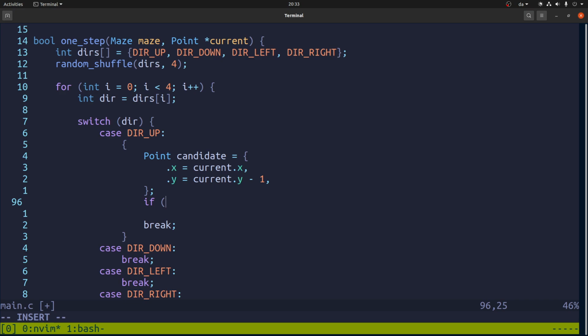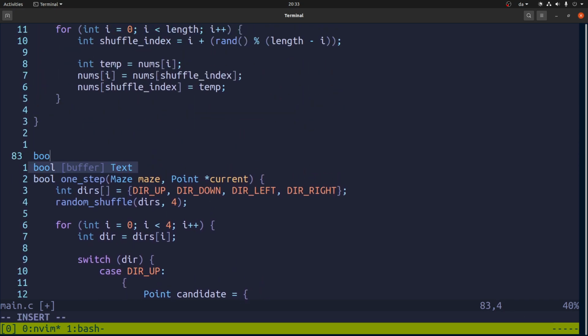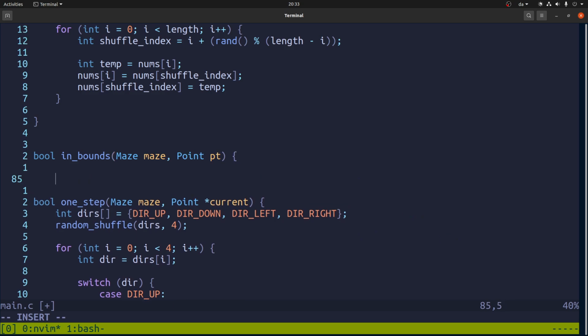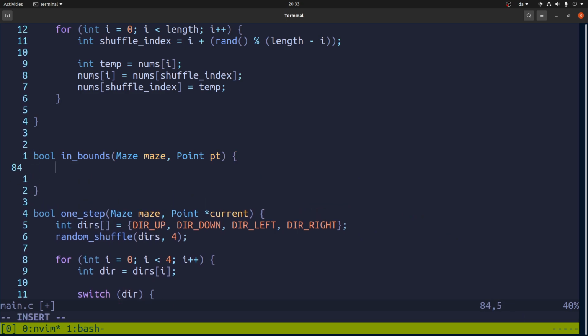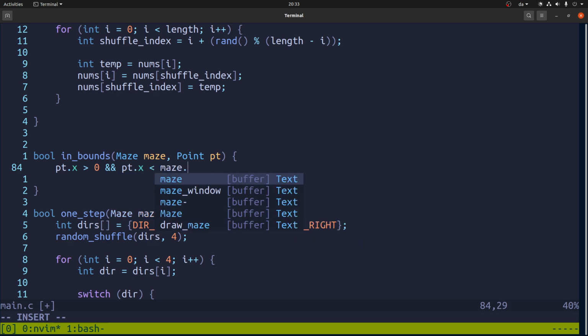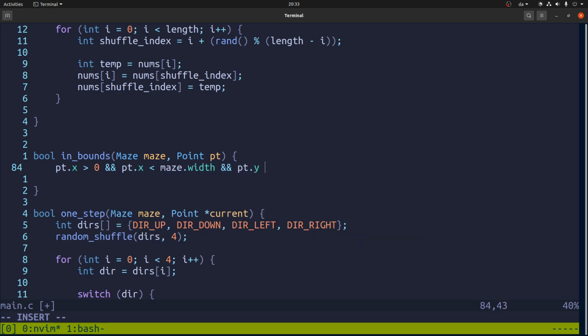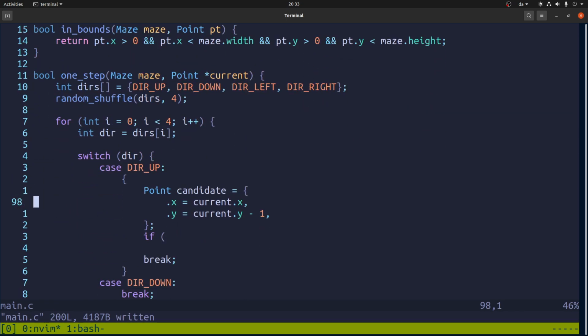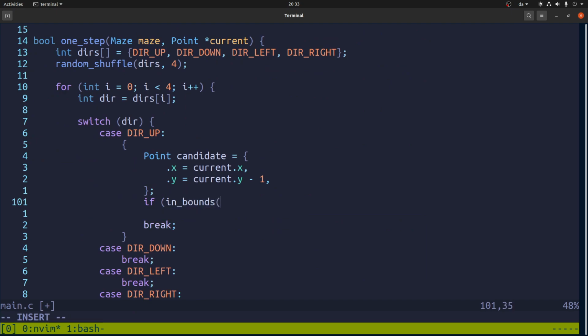Then maybe we can define something to check. So let's call it inbounds, and it will take a maze. Why not? Minor point. And then it should check basically. So point x should be greater than 0. Point x should be less than maze.width. Point y should be greater than 0, and point y should be less than maze.height. Now we can simply do this.